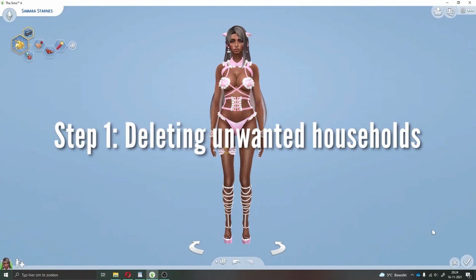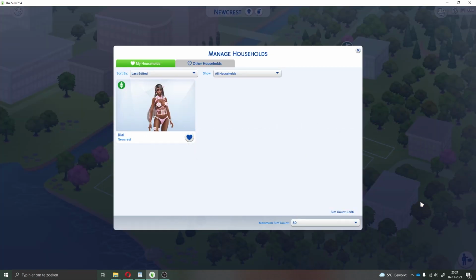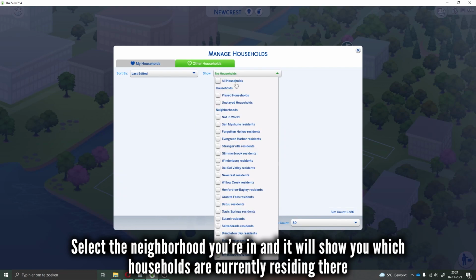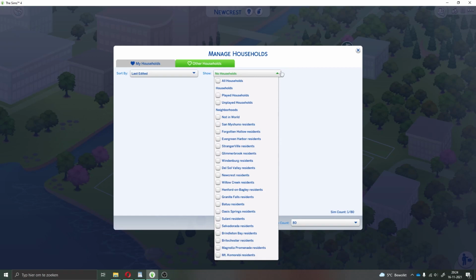The first thing you're going to do is open the Sims and create a new save. Then go into CAS and create the Sim you want to render. You can give them any accessories and clothes that you like, but remember that the more outfits they have, the longer it will take to export them. I've already created a Sim for the purposes of this tutorial.